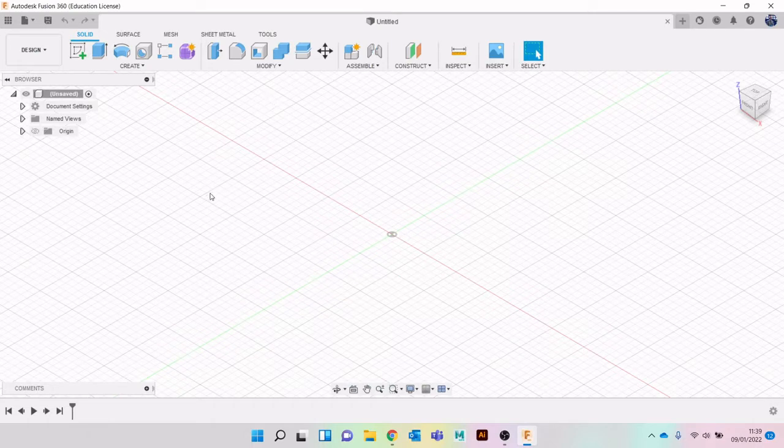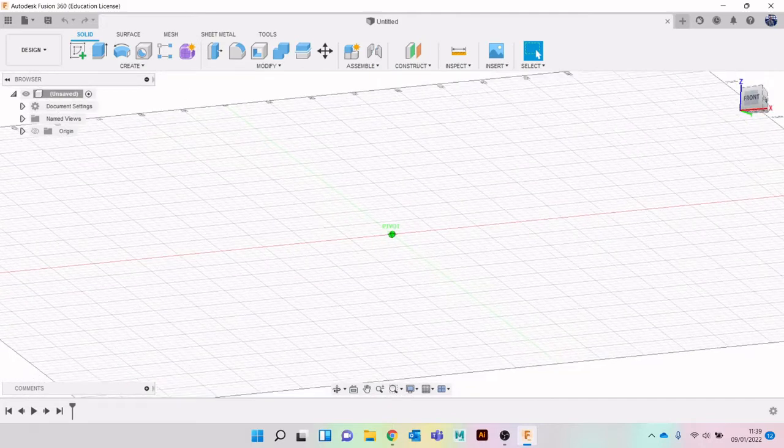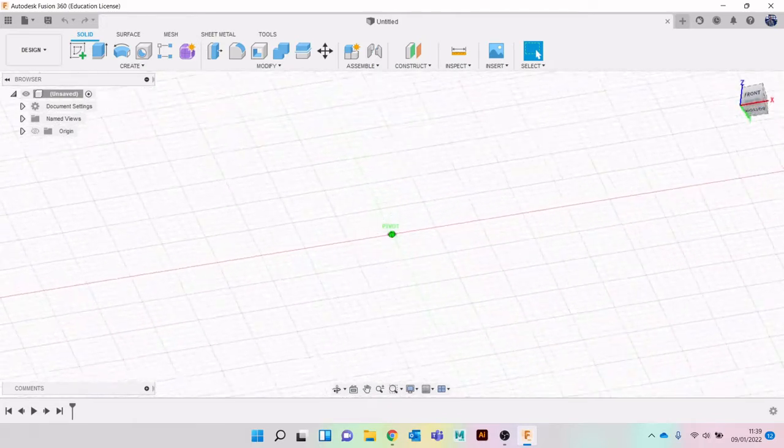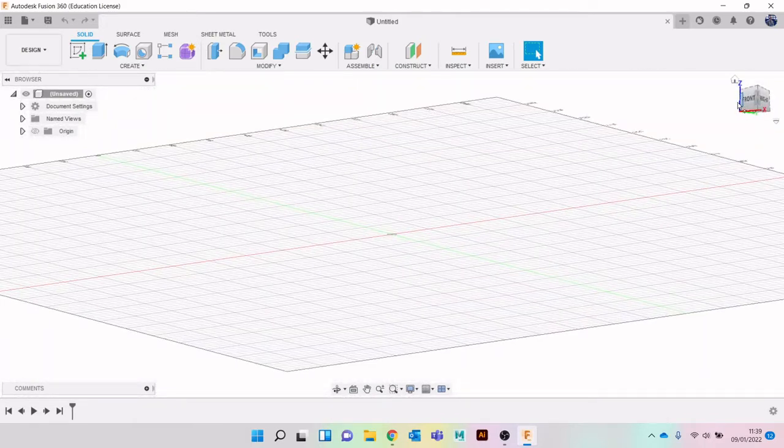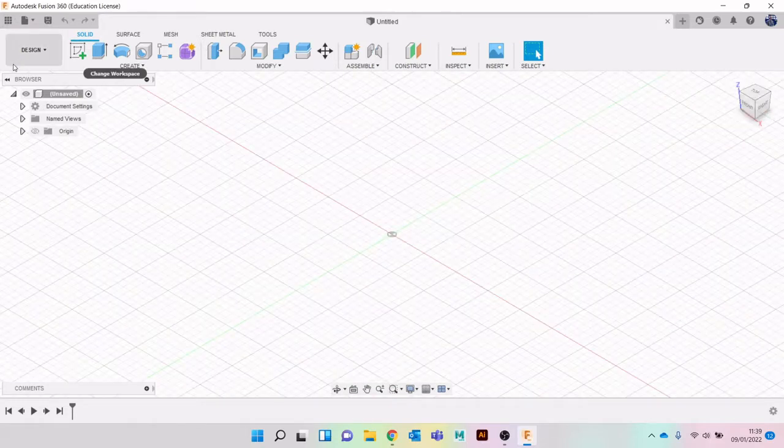Hi everyone, in today's video all I want to show you is how to set up and insert a reference image for you to model around. So nice and easy.